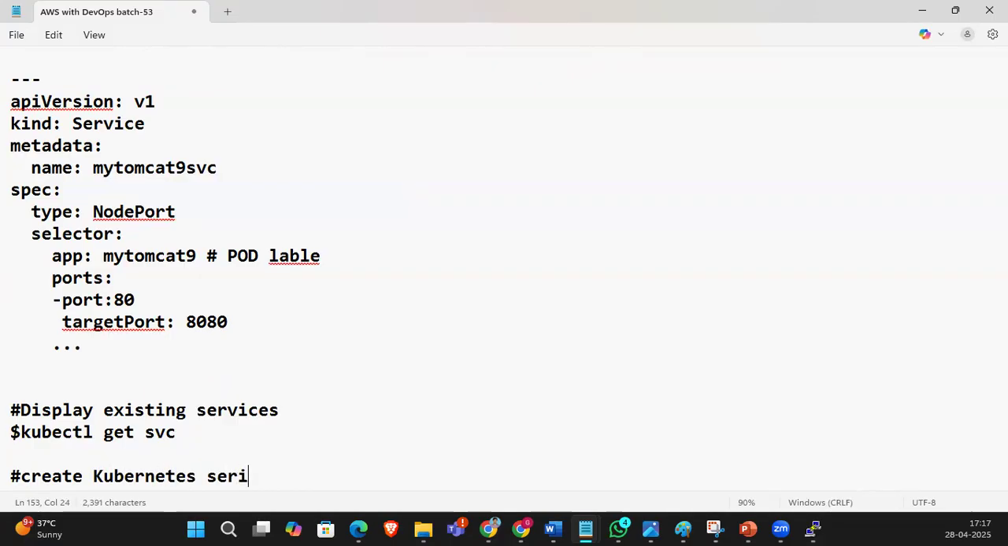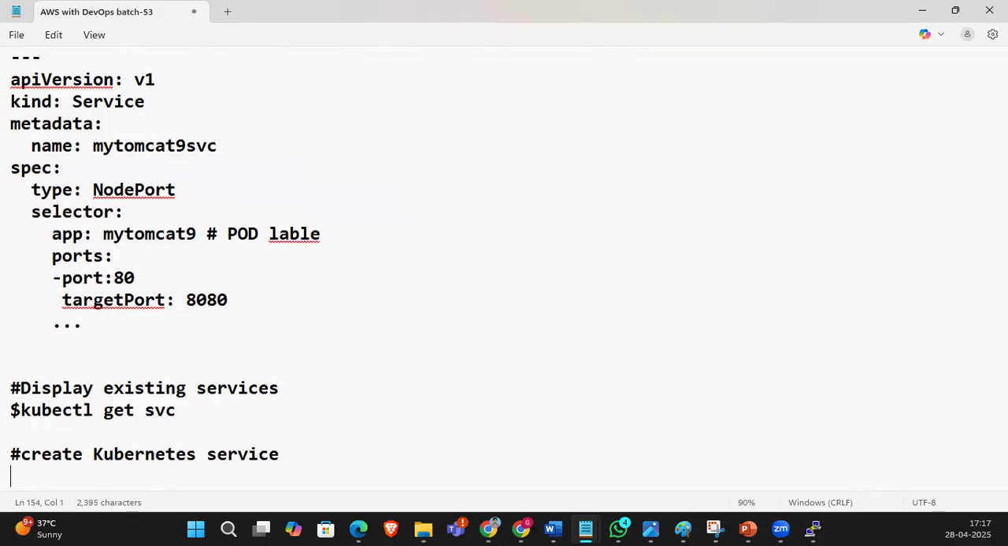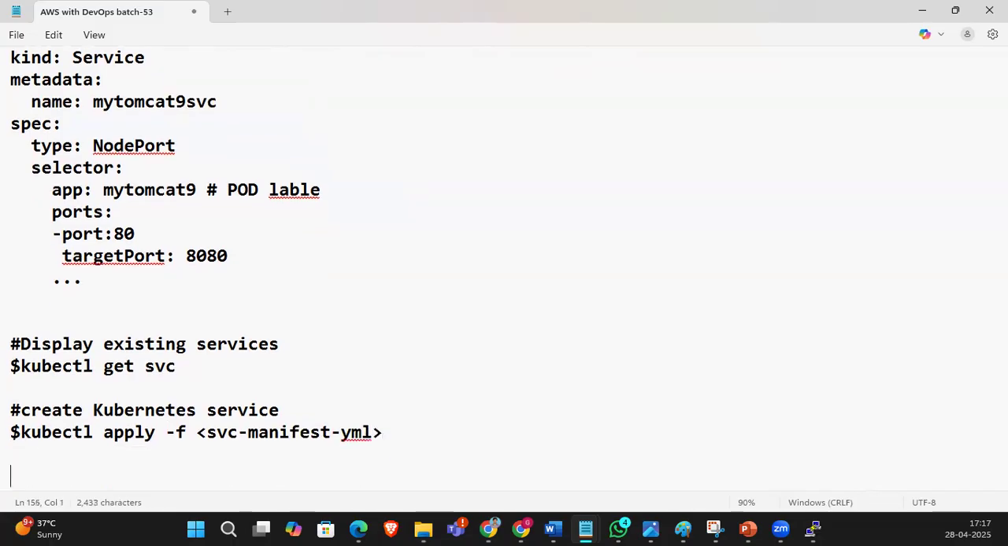How to create the Kubernetes service? You can create it with kubectl apply hyphen f SVC manifest YML. SVC manifest YML.